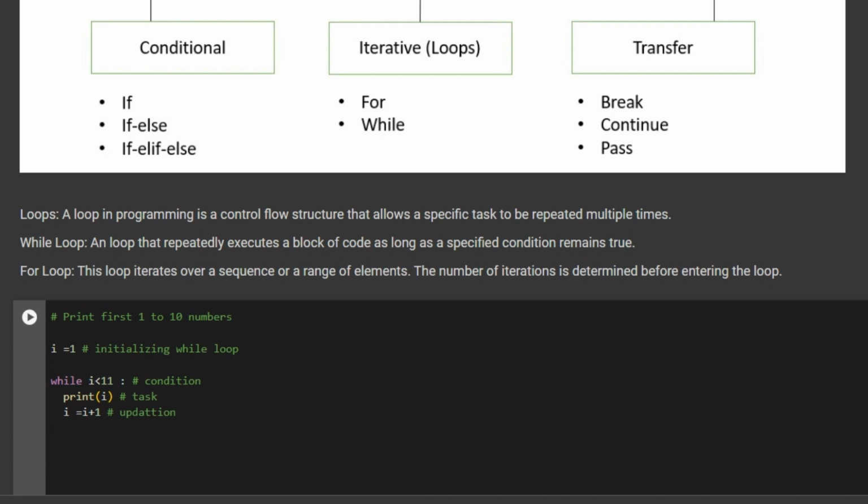To discuss this while loop, we have taken one problem statement: we want to print the first 1 to 10 numbers. By definition, a while loop is a loop that repeatedly executes a block of code as long as a specified condition remains true.